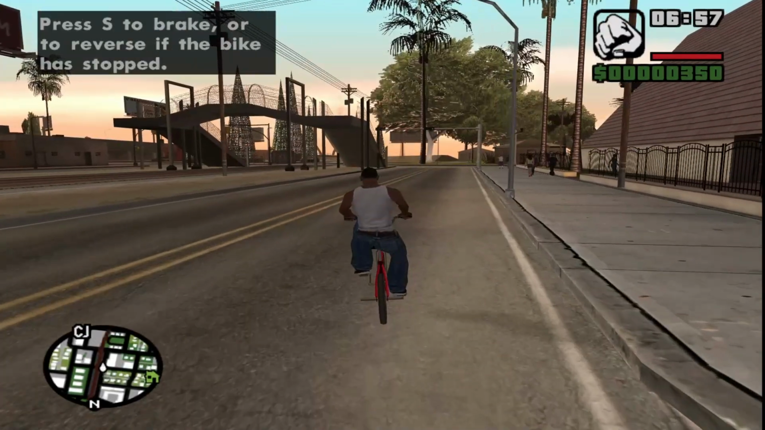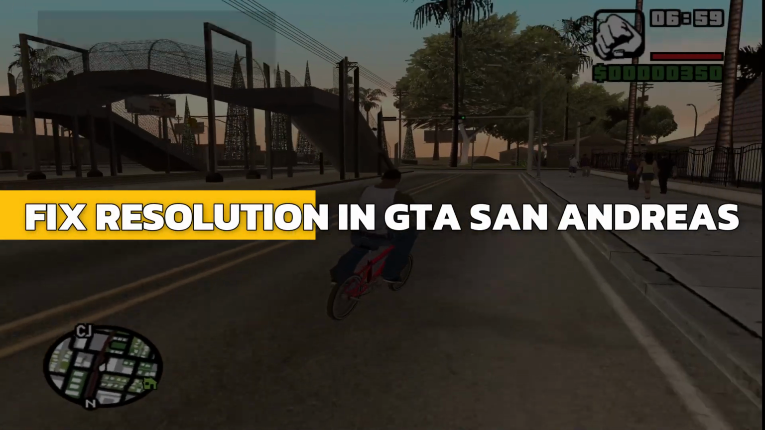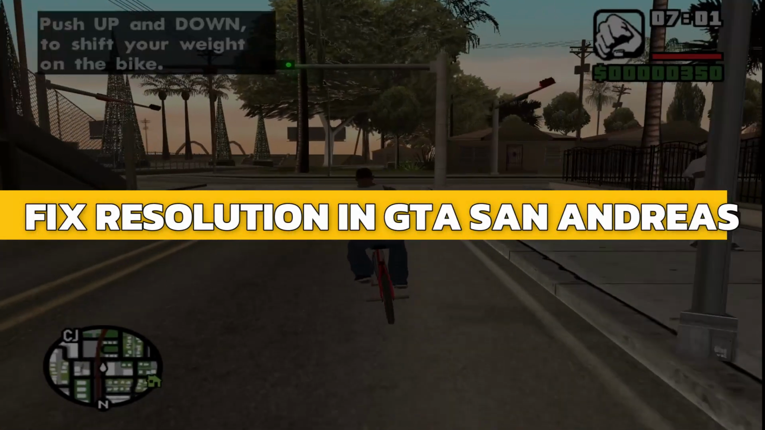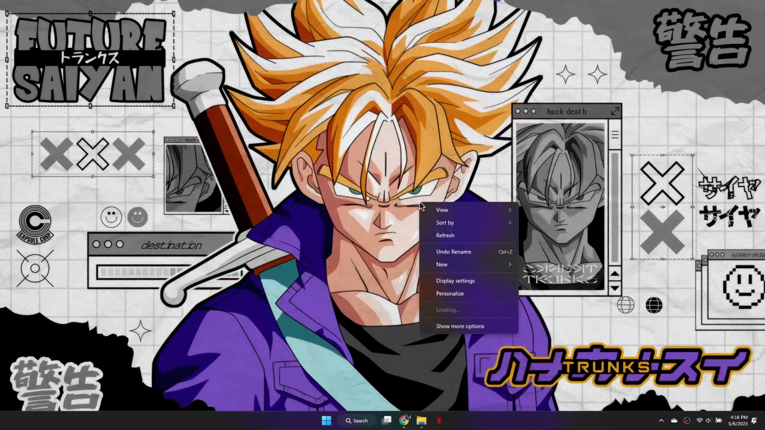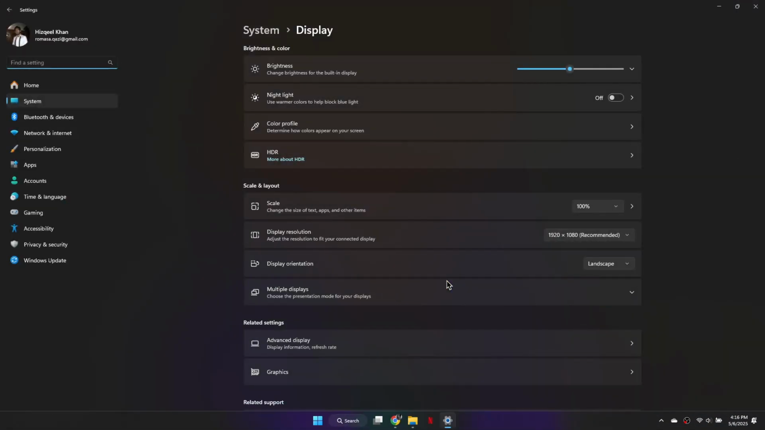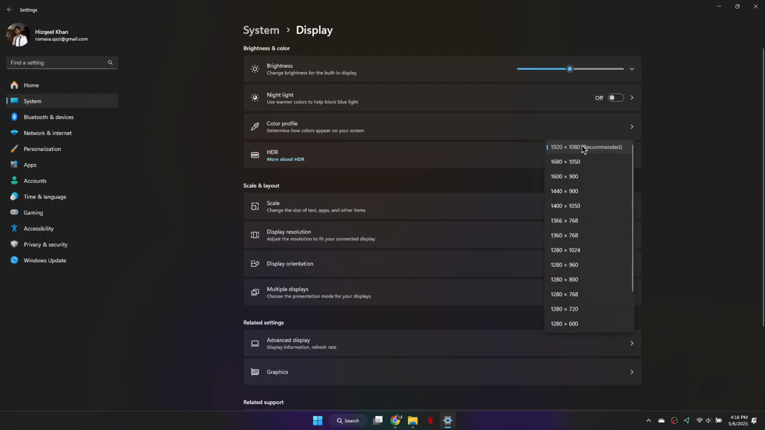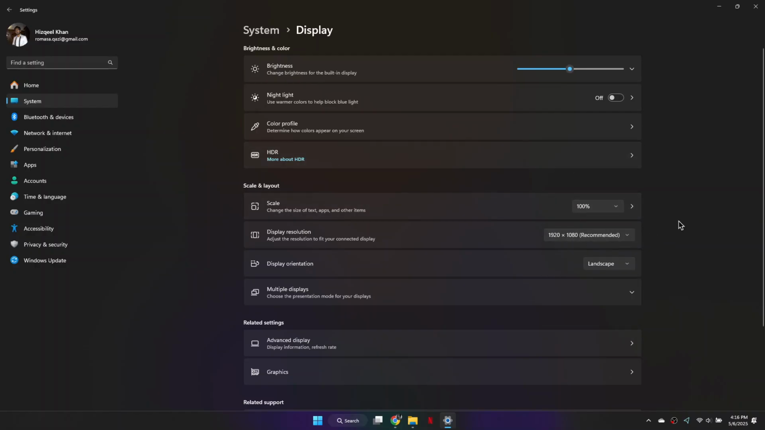Hey guys, in this video I will show you how to fix resolution in GTA San Andreas. Alright, let's begin. If your monitor supports full HD resolution, like 1920 by 1080, but GTA San Andreas only shows a maximum of 800 by 600 by 32, here's how to fix it.